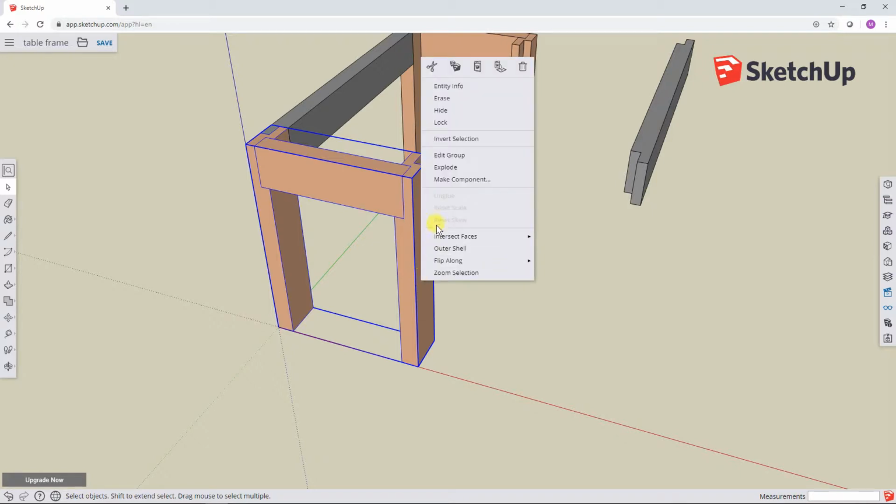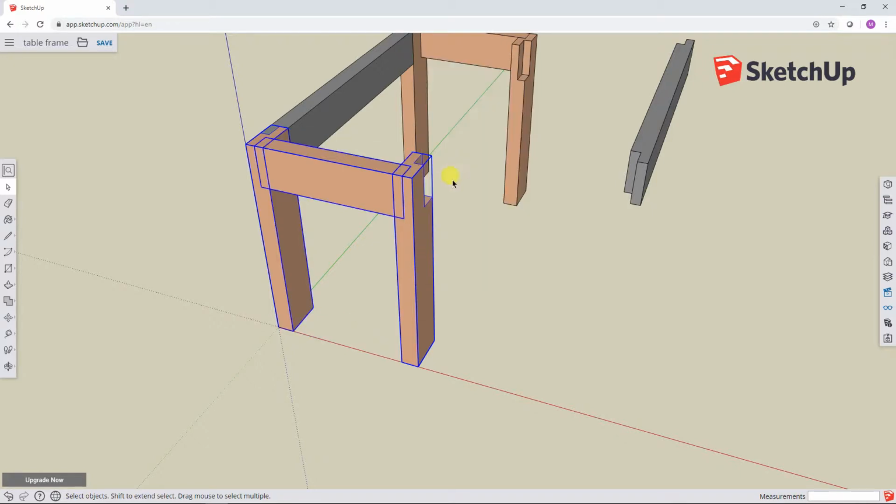So if I right click it and say explode, now I can see this part as its own group, this part as its own group, and this part as its own group. So up until now, you really haven't seen where multiple groups can be put into their own group. So that's a very kind of powerful feature.